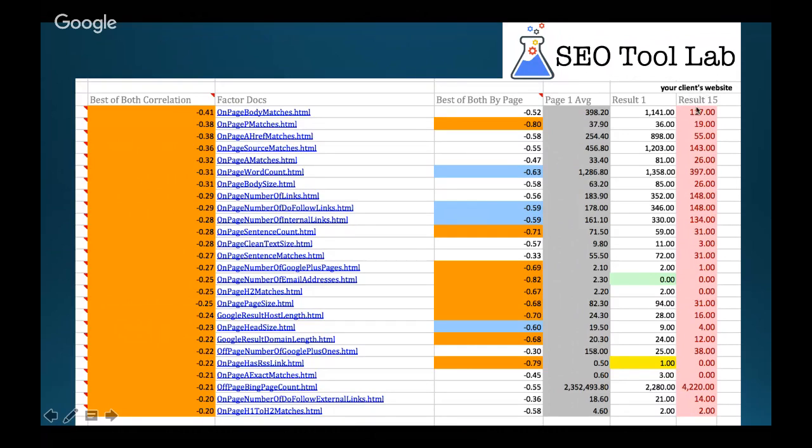Okay, so over here you can see result 15. And let's just say hypothetically that you're number 15 for this keyword, and we have result 1 right here. I've hidden the columns to get them side by side. And then what I did was I went factor by factor, and all the ones we were deficient in, either against result 1 or the page 1 average, I made ours red to show that we were under.